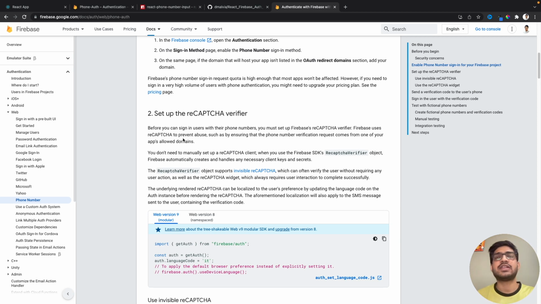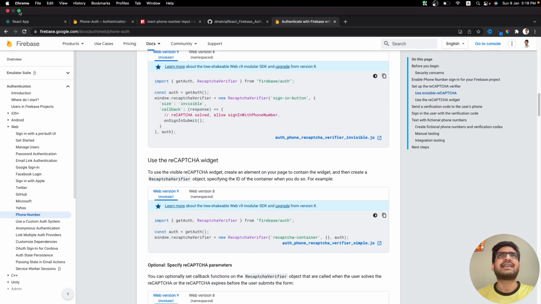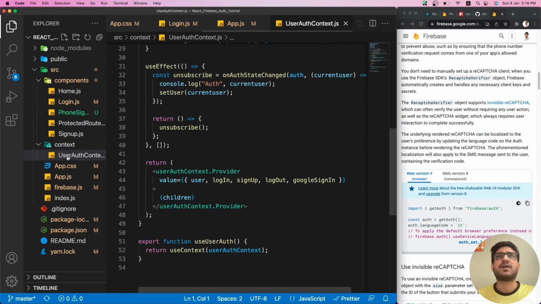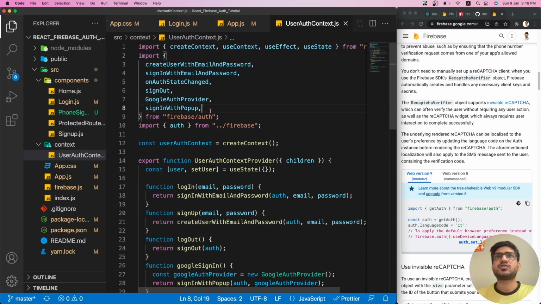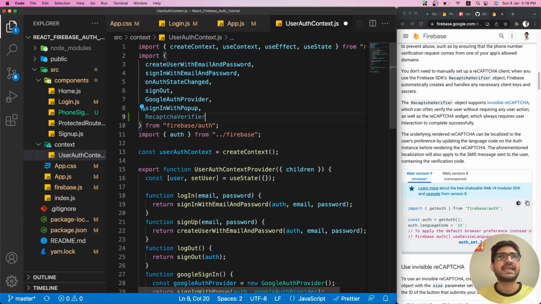In order to add the CAPTCHA verifier, we are going to make use of this code, the reCAPTCHA widget. So let's go to our Visual Studio Code and add that. If we go to our user auth context, in this user auth context I'm going to have the reCAPTCHA verifier, and this reCAPTCHA verifier is coming from Firebase.